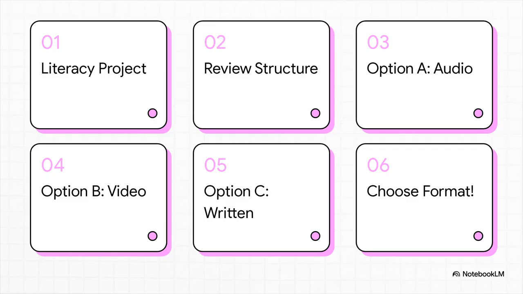Here's our game plan. We'll look at your literature project, break down the review structure, explore option A for audio, option B for video, and option C for written. Then it's time to choose your format.